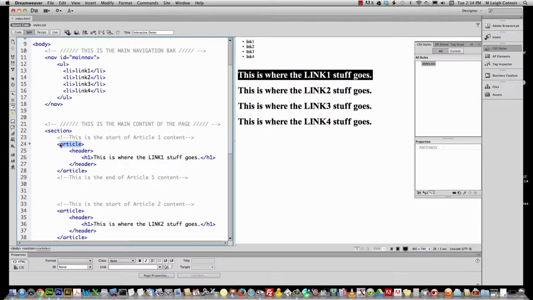So anyway, I'm going to highlight it over here in the code view, and then I'm going to say down here where it says ID, I'm going to type in link 1. It cannot have any spaces, and it cannot start with a number. You could have an underscore in it. You can't have special characters like a dollar symbol or an @ symbol or anything like that. So I'm just going to call mine link 1. I hit return, and you see it automatically puts it in there for me.